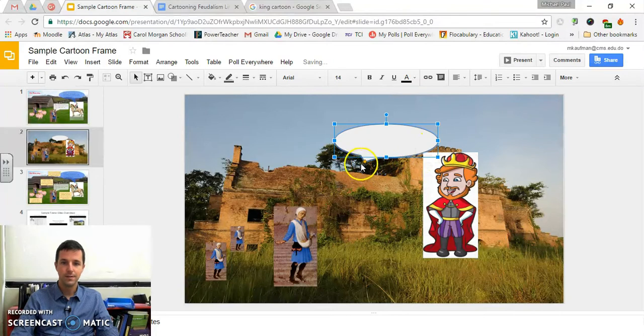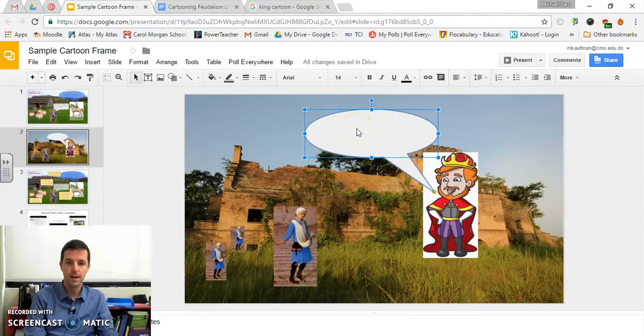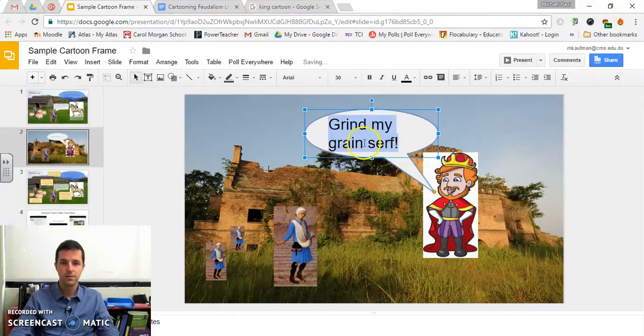Now, this part's not matched up, but you simply click on that yellow part and bring it right over to the king, so it makes it look like he's speaking. When I resize it, notice that it changes it, so I'll just readjust it. And then simply you could type in, "King, get me my, let's see, grind my grain, serf!" Now you can mess with the font, with the size, 30.